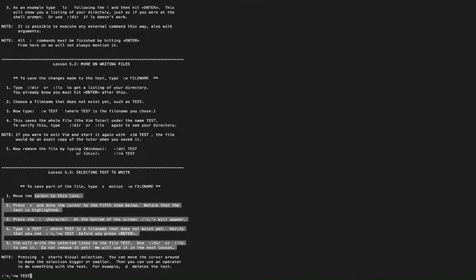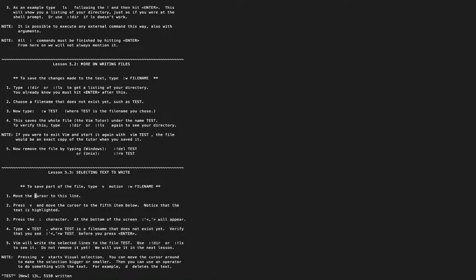Remember, write the selected lines of the file; use ls to see it. Do not remove it yet. We will use it in the next lesson. v starts visual selection. You can move the cursor around to make the selection bigger or smaller. Then you can use an operator to do something with the text. For example, d deletes text. Nice. So it has written that. Nice. Wow.